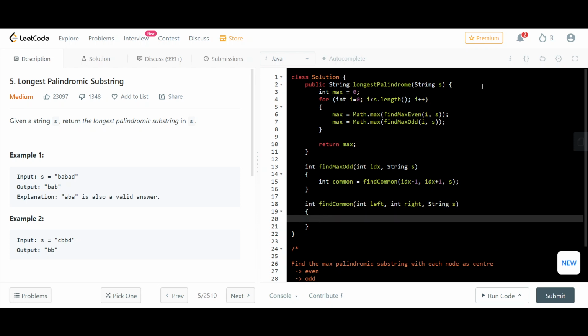So I have to do while left is greater than or equal to zero and right is less than s.length. Int common, yeah, just common equals zero.